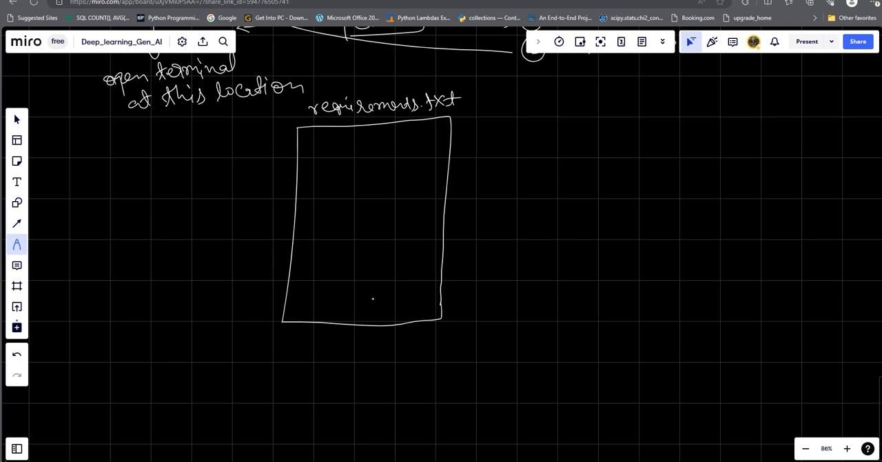You have to simply create a text file and write all the libraries with their version. Let's suppose I'm writing here pandas with some specific version, numpy, polars, scipy, modin, matplotlib, like this. So you can write all the libraries whatever is required.